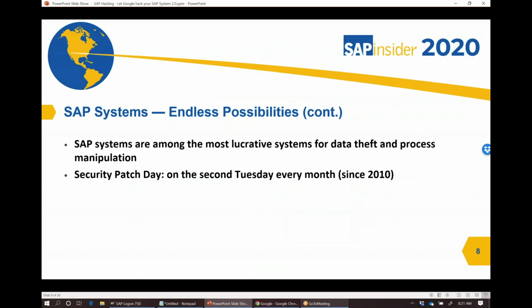Like I said initially, the SAP systems are amongst the most lucrative systems to attack, especially for data theft and process manipulation. And that's mainly because there's a lot of data in there, which is very attractive to a hacker or someone that wants to harm us, be it an individual who maybe just wants to hold us ransom, or someone that wants to steal our intellectual property, or someone that's just interested to see if they can get in. But that all opens up a lot of other issues down the line.